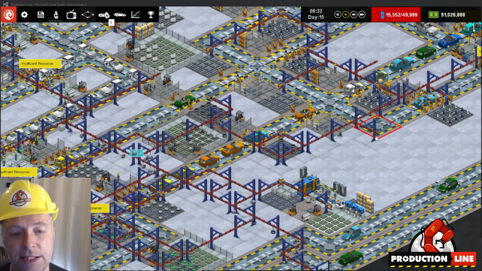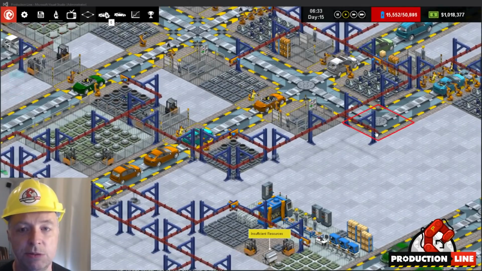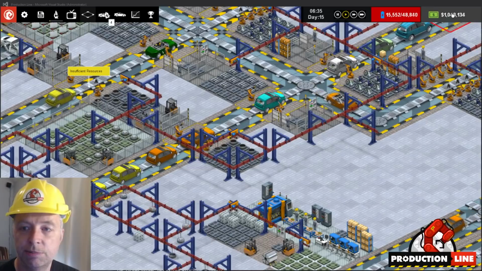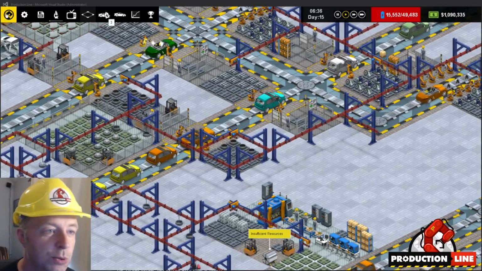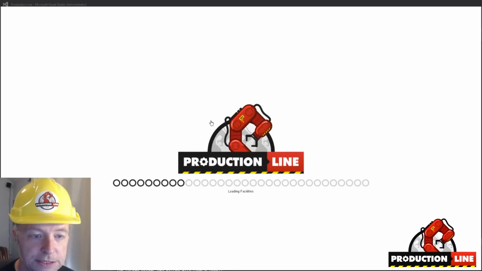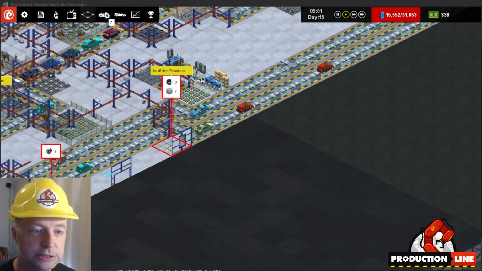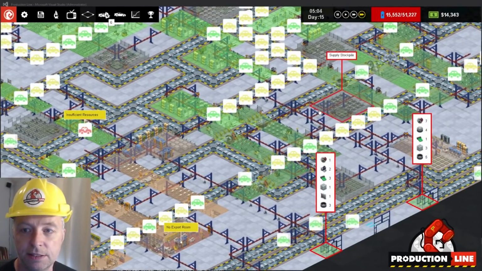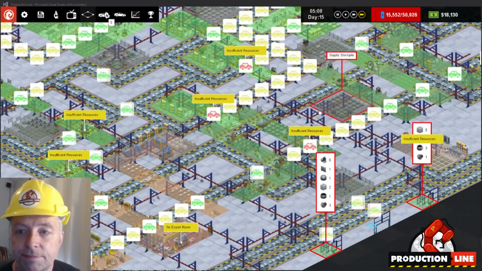Ta-da! People really wanted that. If you're thinking, who cares? People really wanted that. One of the other things, which is not easy for me to show you here, actually, I can quit out. Let's quit out. Load bankruptcy. So, I'm about to go bankrupt with any luck, which used to be the end of the game.